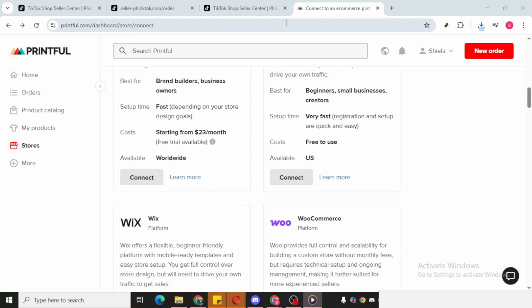First, open your Printful account. Head to the Printful website and sign into your dashboard. If you're new to Printful, you can create an account in a minute and then log in. Keep this page open. We'll do everything from here.